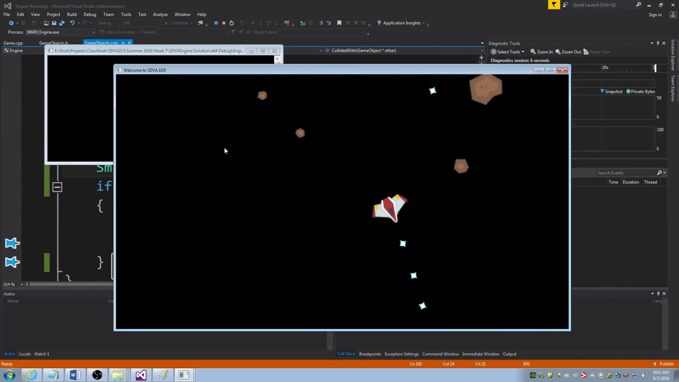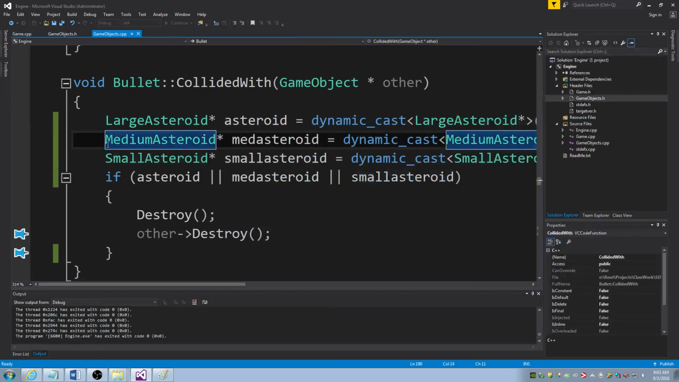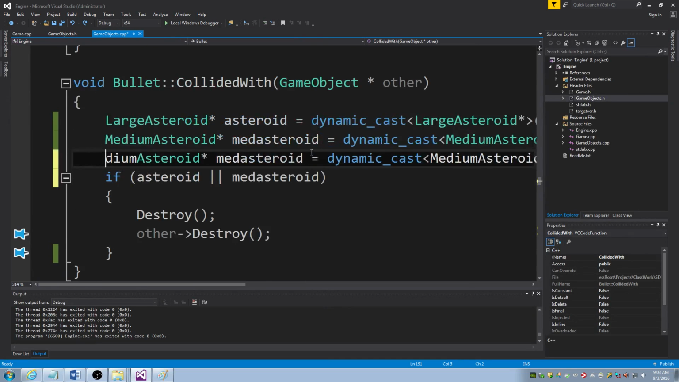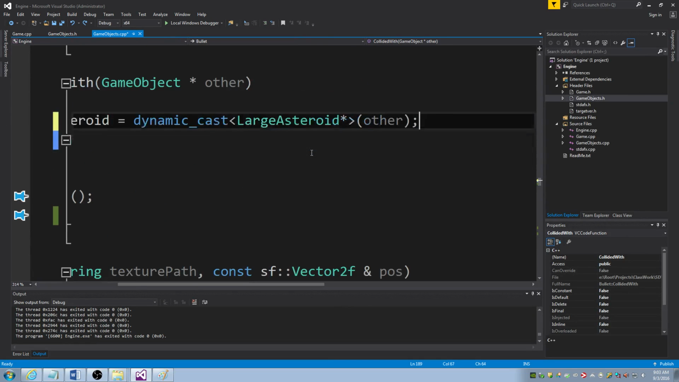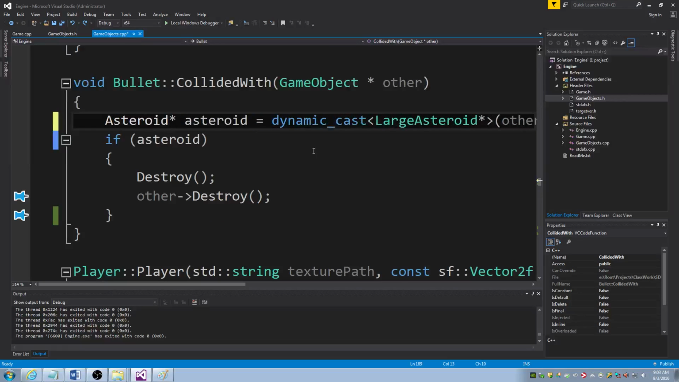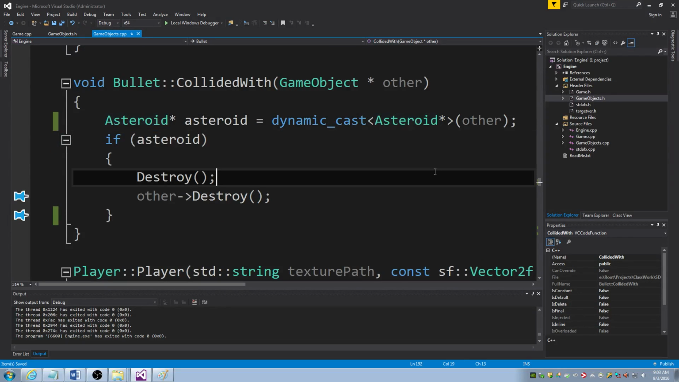But now it won't work if I try to shoot like a UFO or something. So this right here is the same as me doing this, except instead of doing a large asteroid, I just do it to the parent class. Yeah, 'cause it points to all of them. Right.